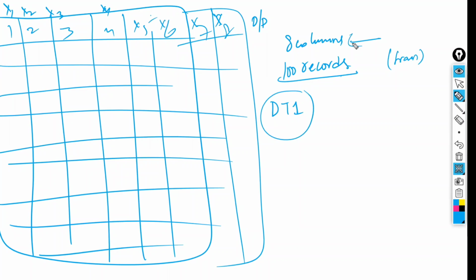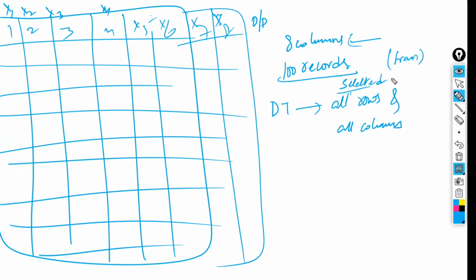Now, inside the train data, it is going to consider everything and utilize everything. All the records it is going to use, all the columns it is going to use, and it is going to create the decision tree. Only one decision tree. The decision tree is created or selected by using all the rows and all the columns.